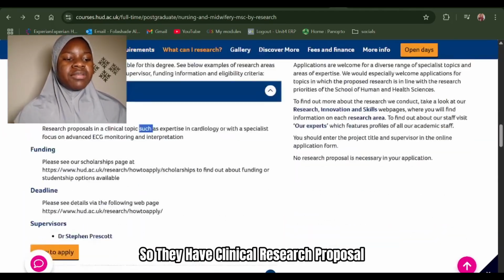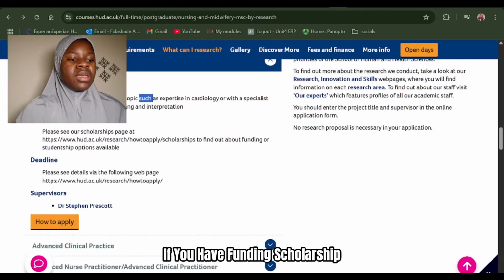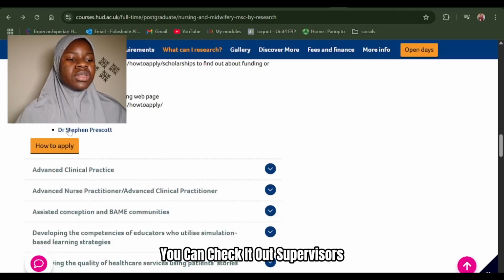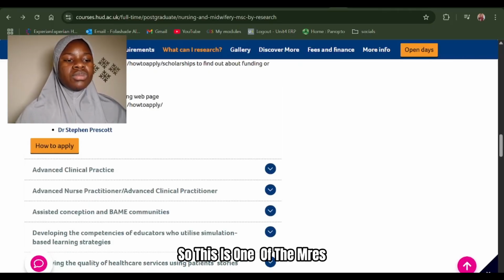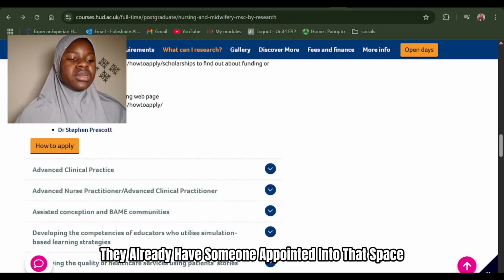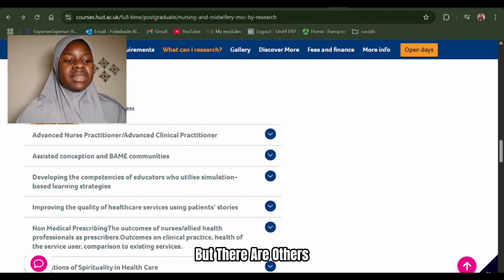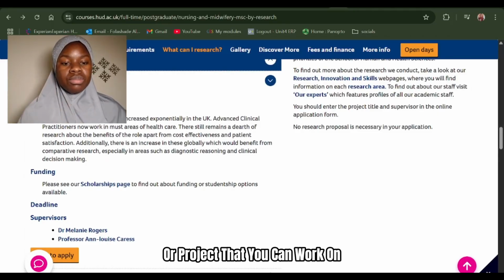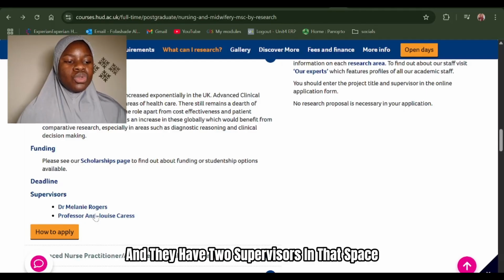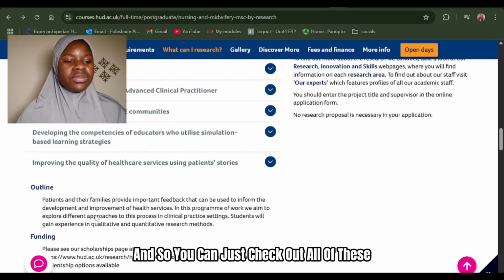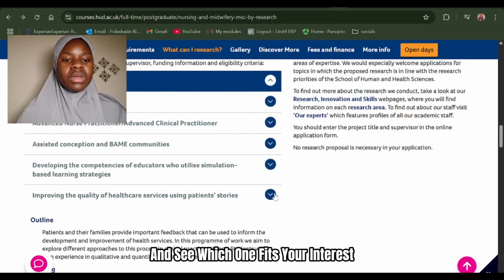So they have a clinical research proposal. If you have funding or a scholarship you want to apply for, you can check it out. Supervisors: this is one of the MRes projects. They already have someone appointed in that space, but there are others. This is another program, or project, that you can work on, and they have 2 supervisors in that space. You can just check out all of these and see which one fits your interest.